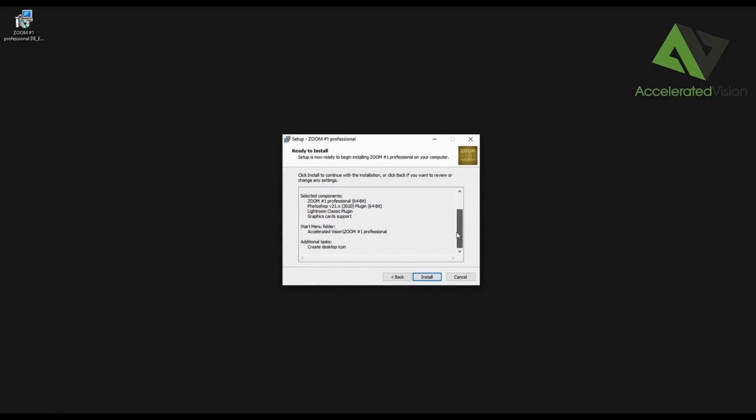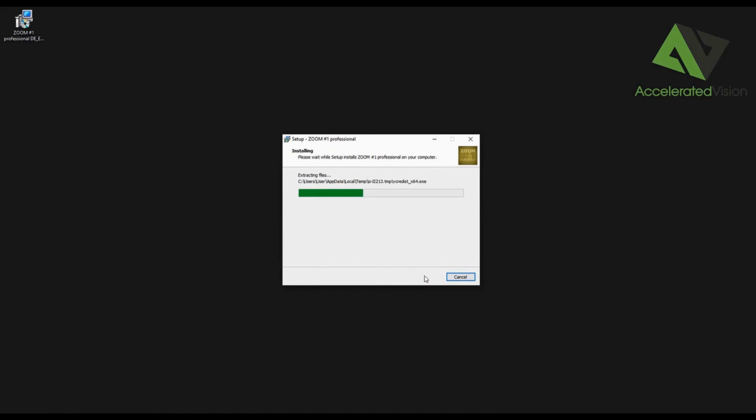That takes us to the overview for the installation that's going to take place. The target folder, type of installation, selected components and plugins, graphic card support, Start menu folder, and additional tasks, in this case creating a desktop icon. If we now click Install, the program will be completely installed, and that is happening now.